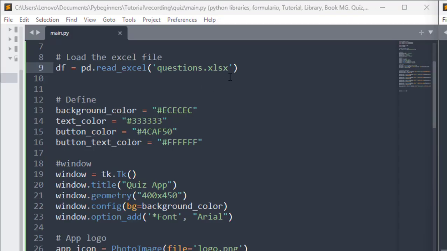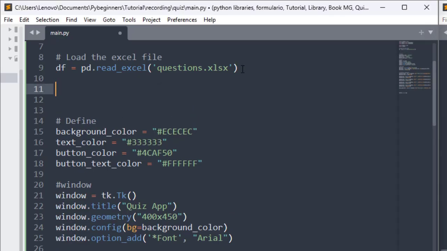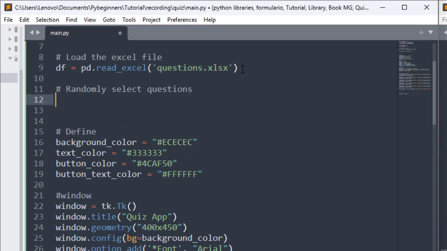Perfect. Now after this, we need to randomly select questions. In order for us to select the questions randomly, let's create a variable called questions. These questions will be equal to df.sample, because it comes from the random. Open. Then let's give n equal 10. It must be only 10.